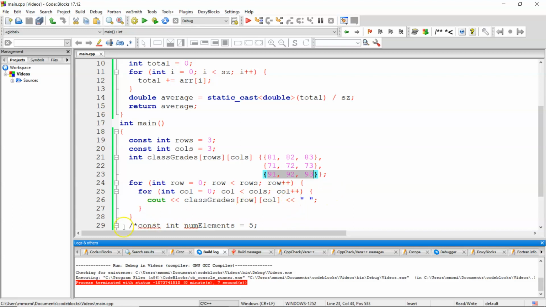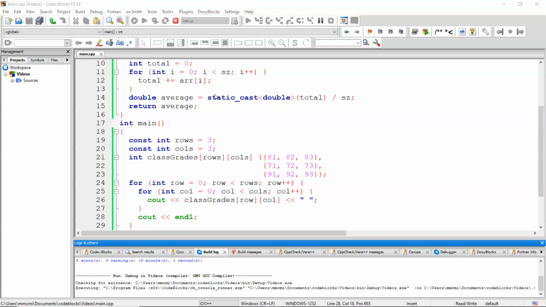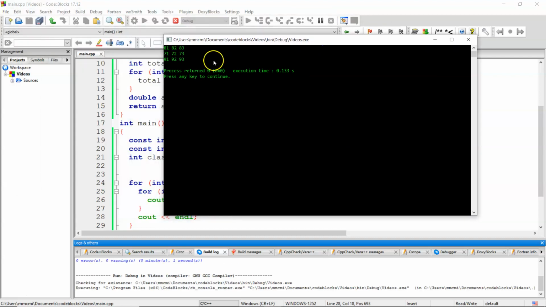The problem is that there's no spacing after each inner loop. So what we need to do is add a new line between the inner loop and the outer loop. And let's run that again. And there we go.